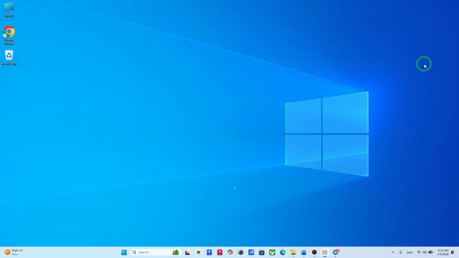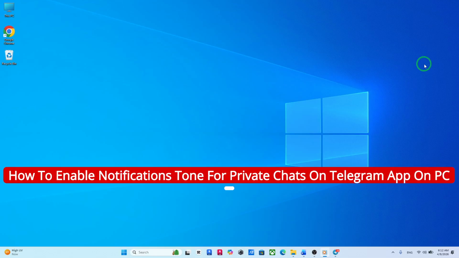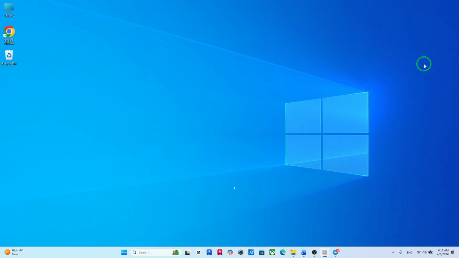Welcome to this quick and easy guide on how to enable notification tones for private chats in the Telegram app on your PC. If you've noticed that your messages arrive silently or without sound, don't worry. This new update makes it simple to fix. Let's go through the steps together so you never miss an important message again.